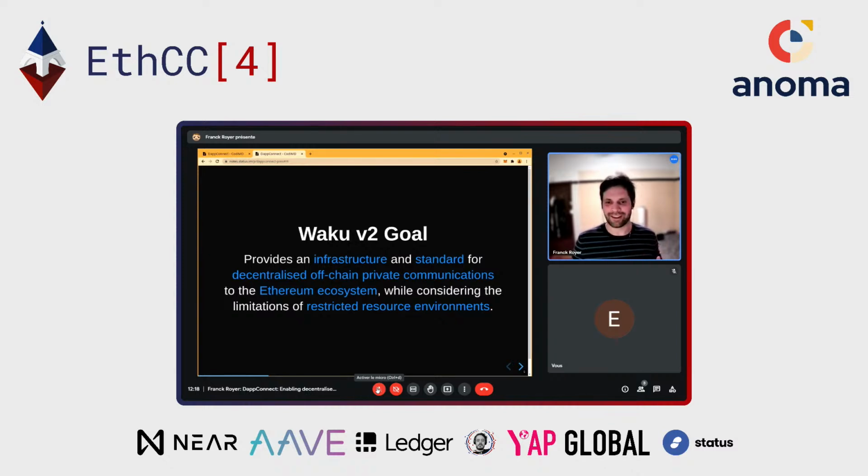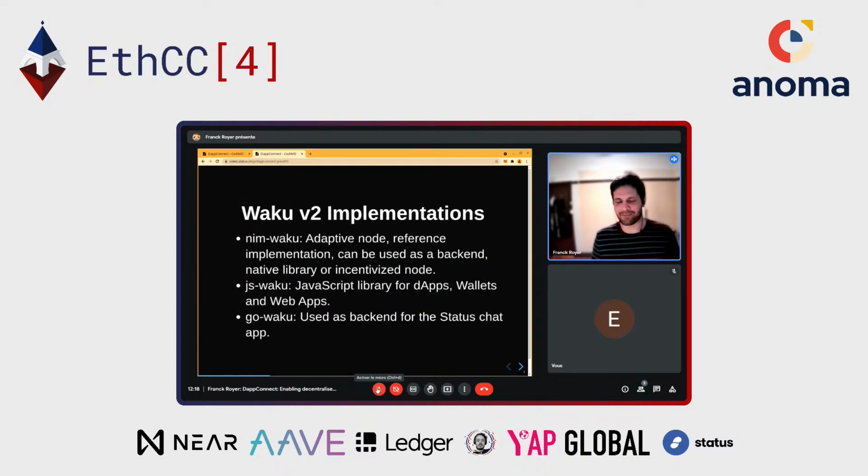All right, so far I've been talking about very abstract concepts. So what do we have concretely today? We have a few implementations. We have NimWaku, which is the reference implementation. It is an adaptive node in the way that you can start your node and select which protocol you want to run. It can be used as a backend for a more complex system. For example, this is the node that Wallet Connect 2 uses. You can use it as a native library as well if you are creating a desktop app, or you can just run it as a node, as an incentivized node.